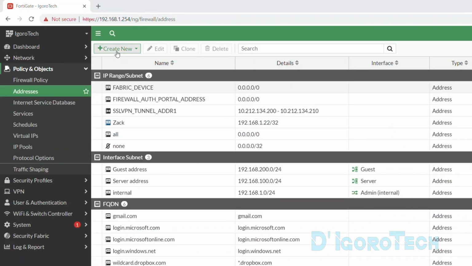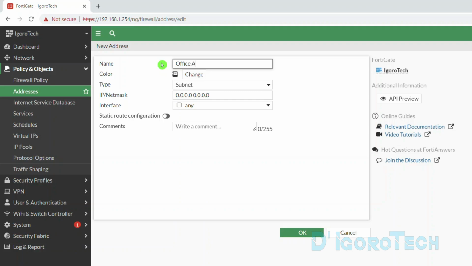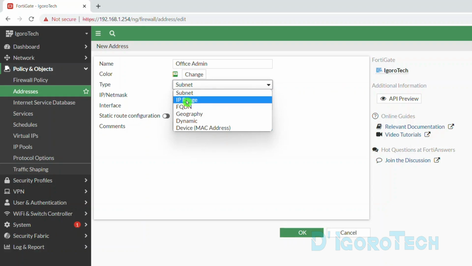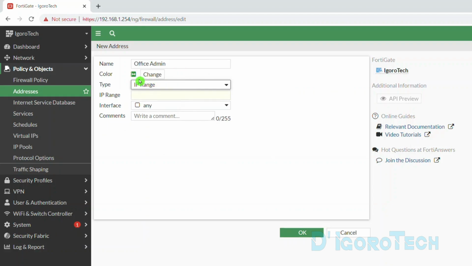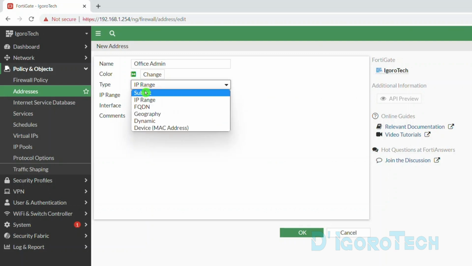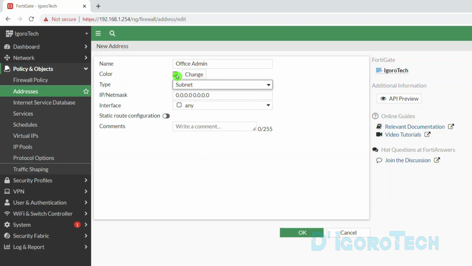Next, we will create an IP range address. Click on Create New again. Choose address. Give a name based on your preference. Change the color if you prefer. This time we will choose the IP range. Notice that once we change to an IP range, the icon will be changed to a range symbol as well. Notice the icon difference between different types of addresses.